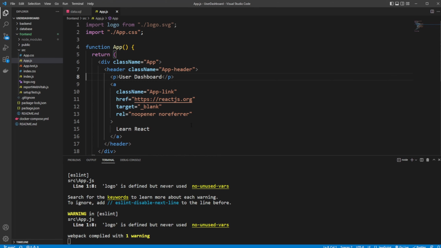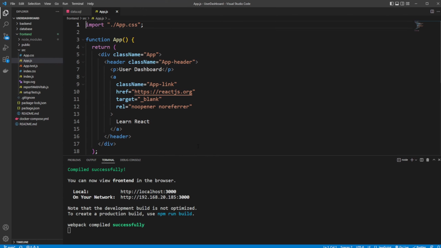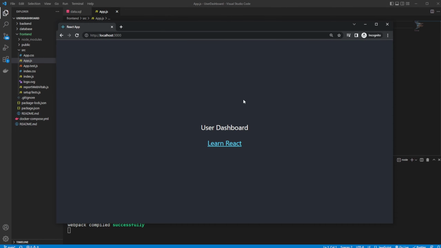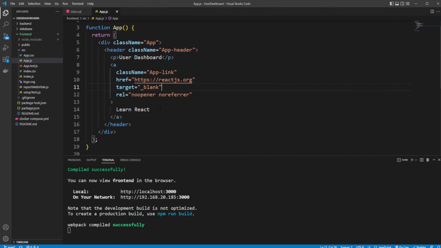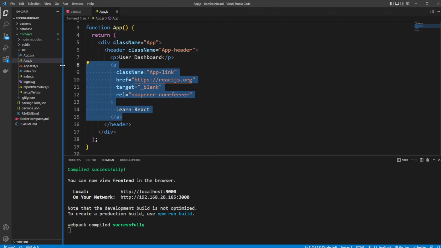We get a warning, which makes sense because we're importing a logo which is never used. So let's also remove this import. Everything should now be fine once again. And we now simply have a user dashboard. There's also the learn React text, which is a link tag. Let's also just remove that one.